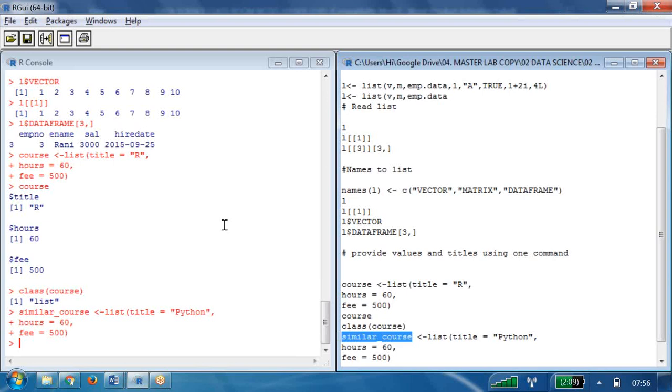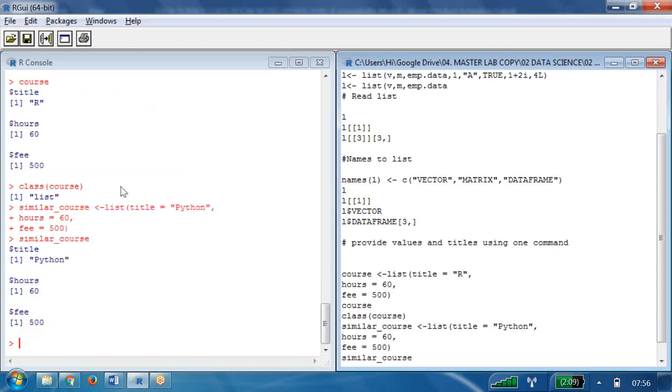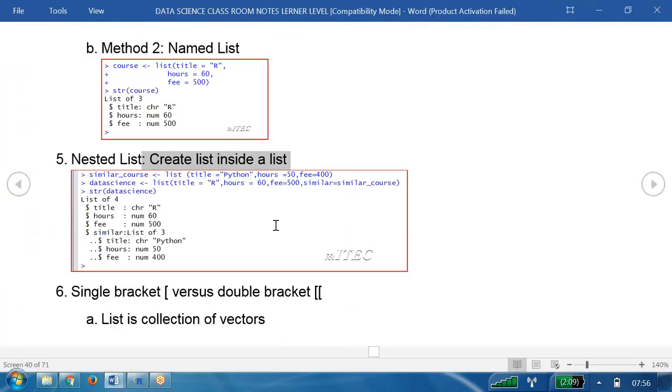We got it, that is called similar course. Now how many lists do we have in our hand? Two lists. The first is course, the second is similar course. Two lists are available. Now, I want to combine these two things. If I know R as well as Python, both, then I can survive in any data science project. So data science is the one super list I am creating, which is a list.